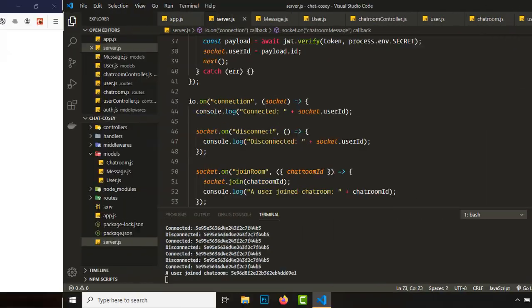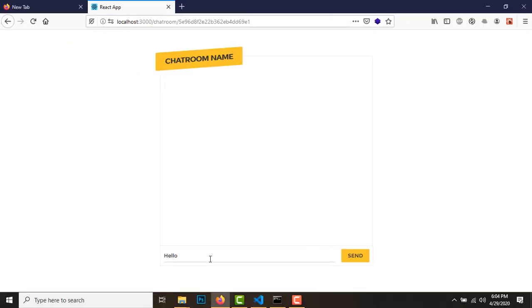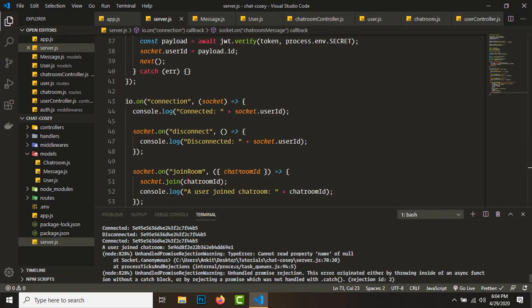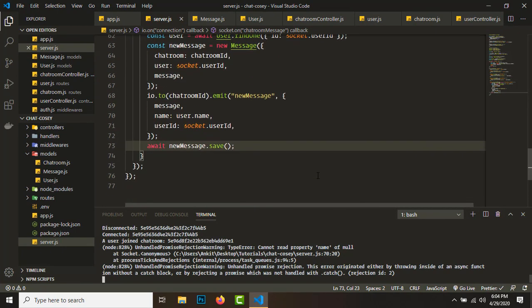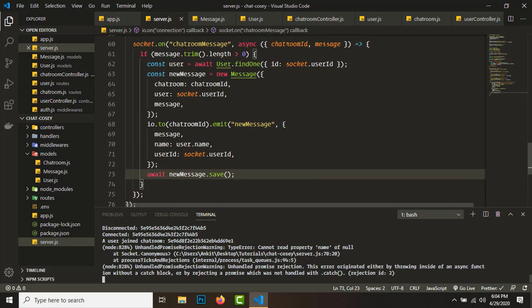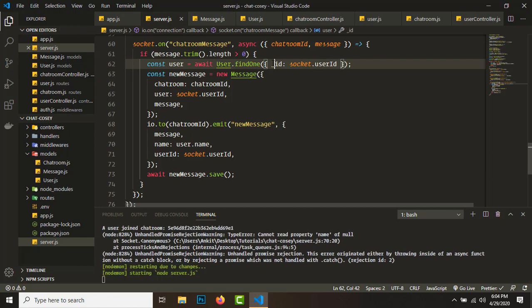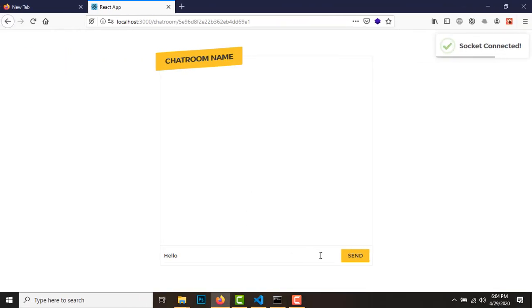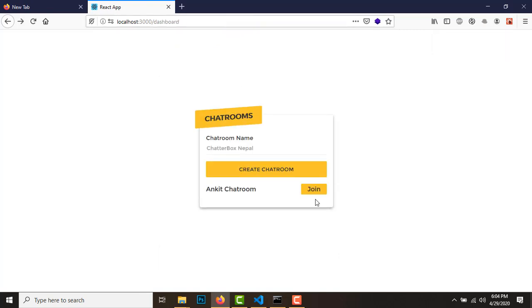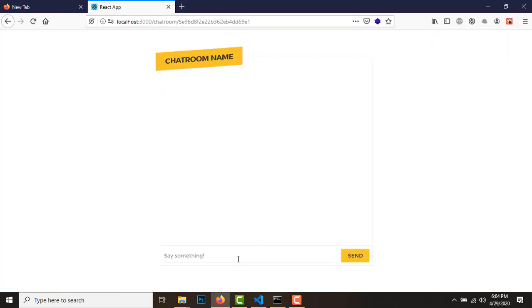I think we have as user joined. Say hello and send. Oh, again another error. So where's the error? Cannot read property name of null. Is it underscore id? I don't know. It should work, so let's join again. Let's say hello and send again.